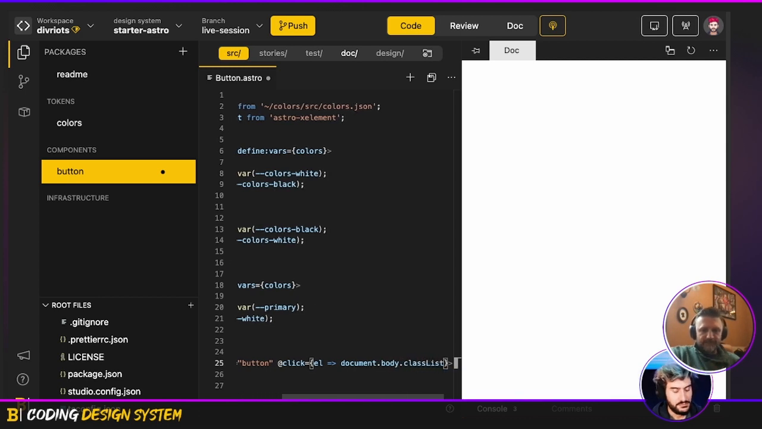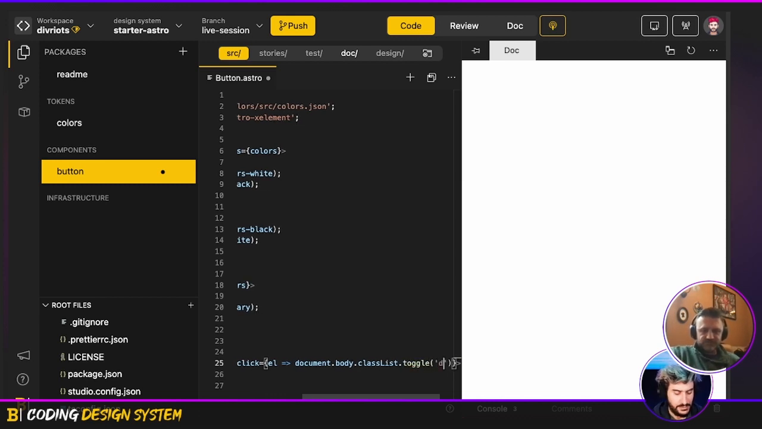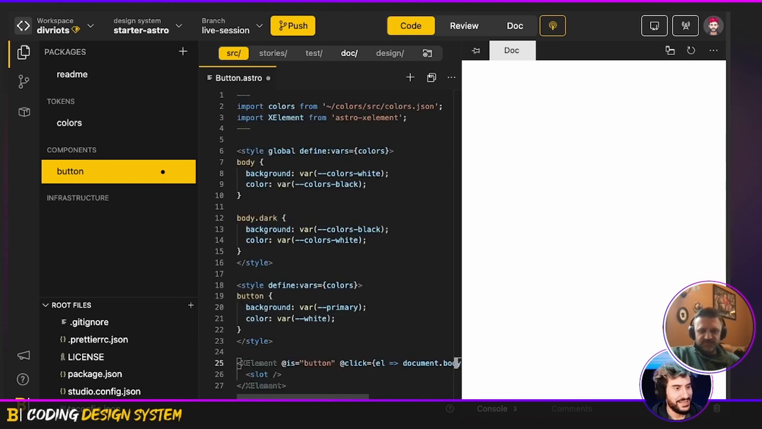Yep. Toggle. We have a toggle in the class list? I can't recall. Yep. Oh, that's nice. Okay, so will it work or not? Saving, loading dependency. For some reason it doesn't work.